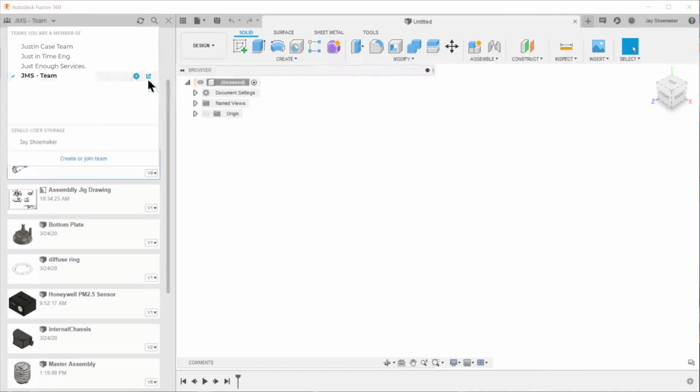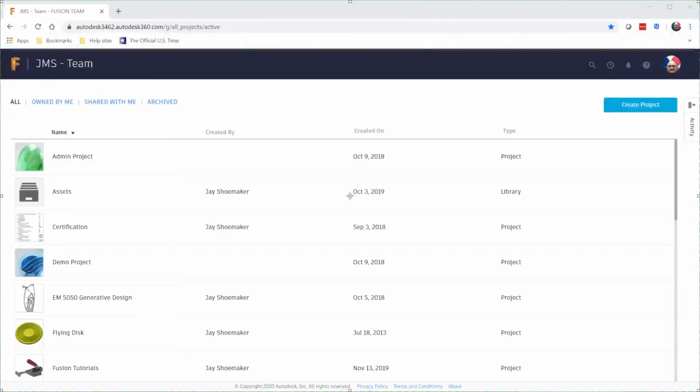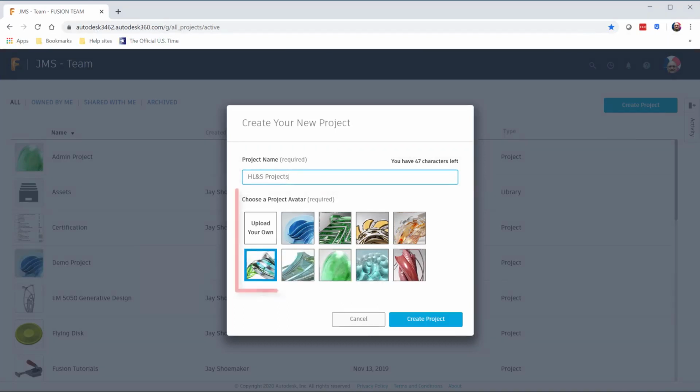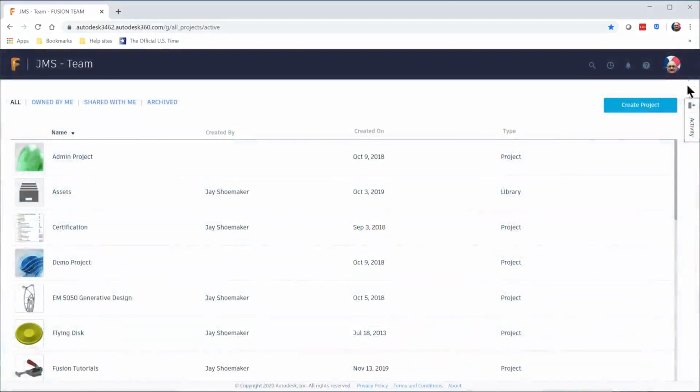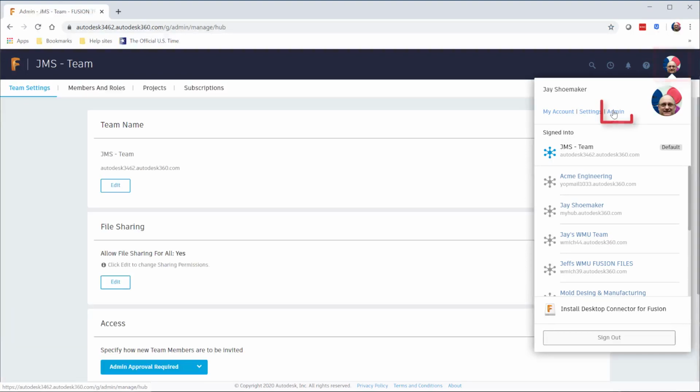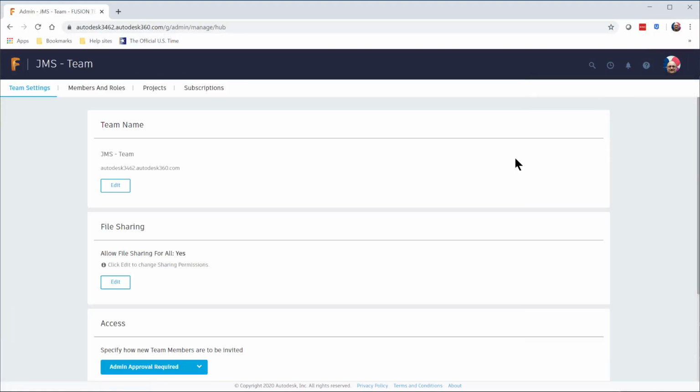Since I already have my teams established, I'm opening one of my existing teams with a link in the Team switcher. Let's get started by creating a new project. In the upper right, click the Create Project button. Enter the project name, and then pick an avatar for your project. You can find the administration tools by clicking on your user profile in the upper right-hand corner and selecting Admin.